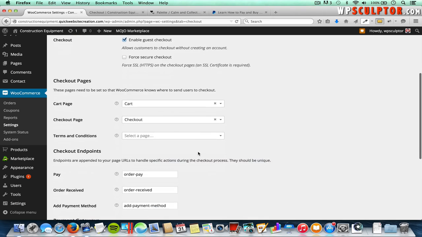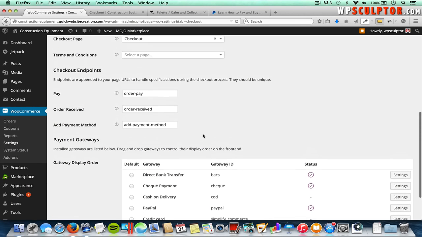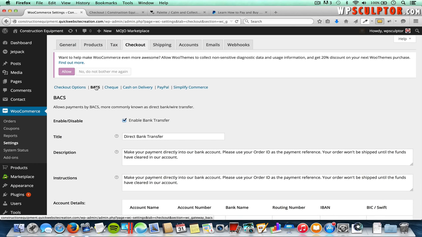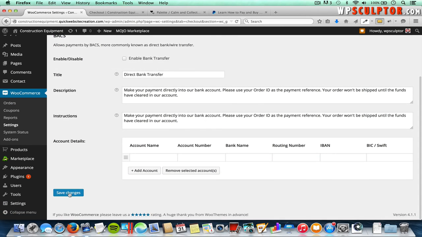And then let's scroll down, and I want to point out that we have direct bank transfer enabled, as you see here, and then check payment is enabled, and then PayPal is enabled. We're going to disable direct bank transfer and check payment, so the gateway ID, the BACS, and check. We're going to scroll up to the top, and first we're going to click on BACS to disable bank transfer. And all we need to do is click this box to disable bank transfer, and then we'll scroll down and we need to click on Save Changes.